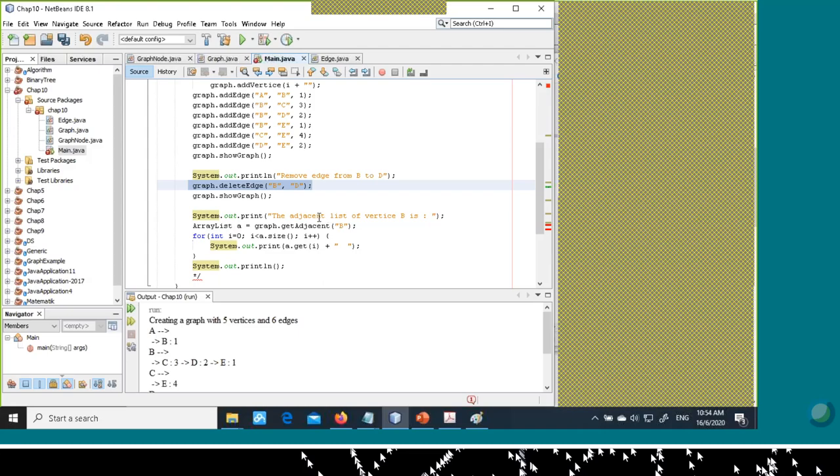Then we have another one, which is to show the adjacent list of one vertex. This is called adjacent. I'm using an array list. This is the one connected, just like just now, B to C, B to D, and B to E. The neighbors of vertex B. Let us run it.